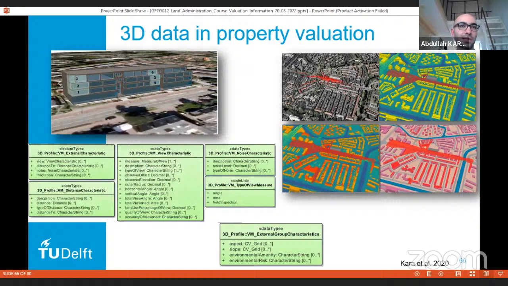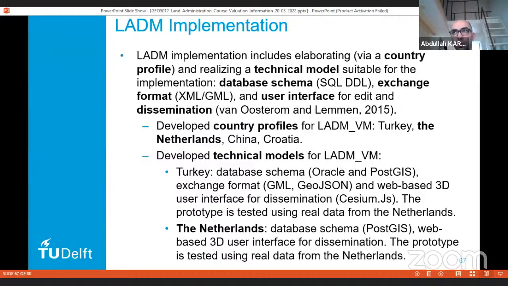So we found it important to also record the used parameters for the view analysis, which may dramatically affect the view outputs of the GIS analysis. The second part of the 3D aspects in the property valuation is the visualization and dissemination.